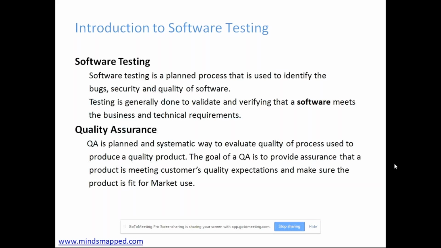So let me take the term bug. What do you understand by the term bug? A bug is known as a defect, and you might be aware of the term defect. Suppose you have ordered something online, from Amazon, and once I receive that thing, I find it defective. Now you can understand what I'm talking about when I say a defect.